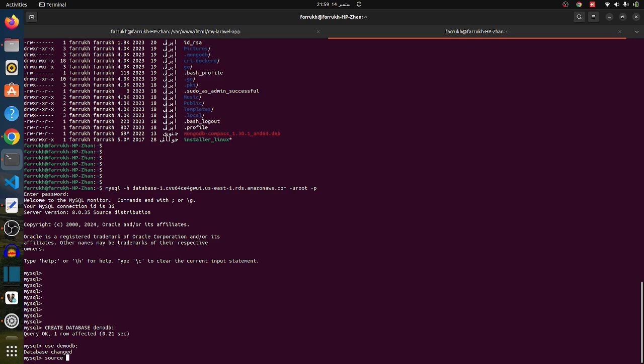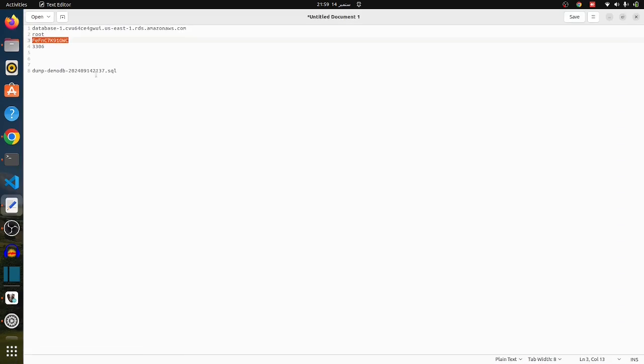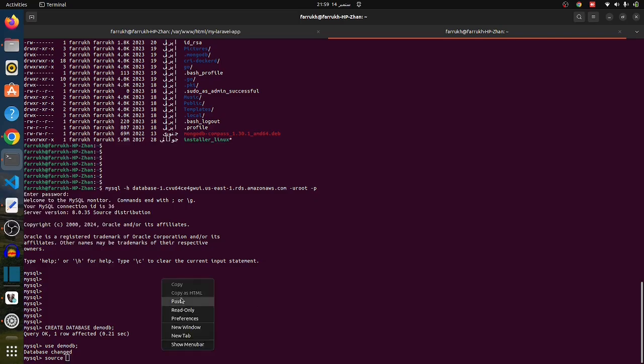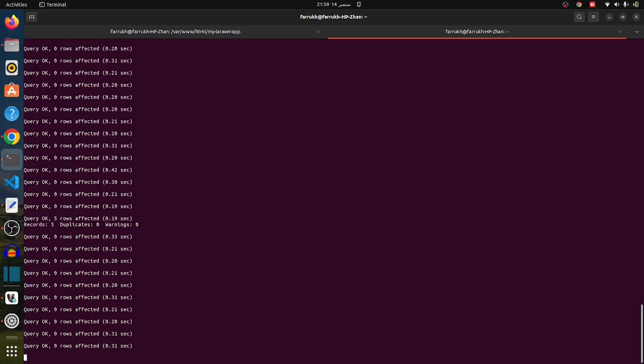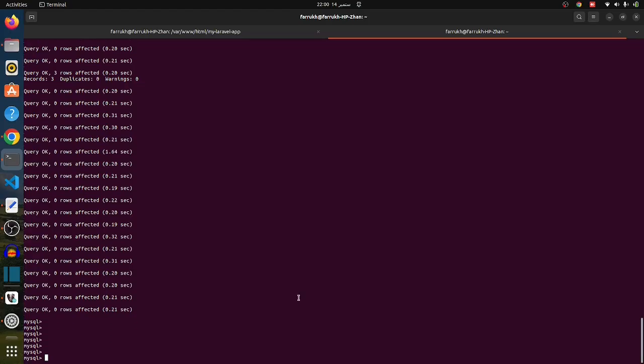So I need to source the file name, the dump file that I have created here. So it's importing the database. So this has been imported.